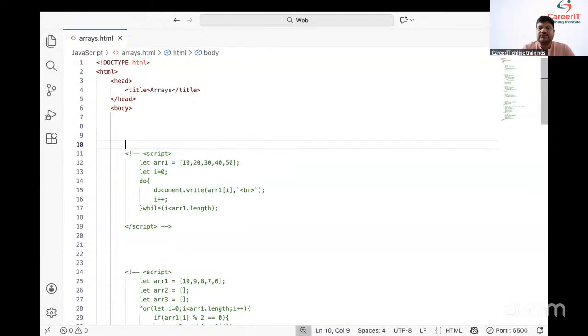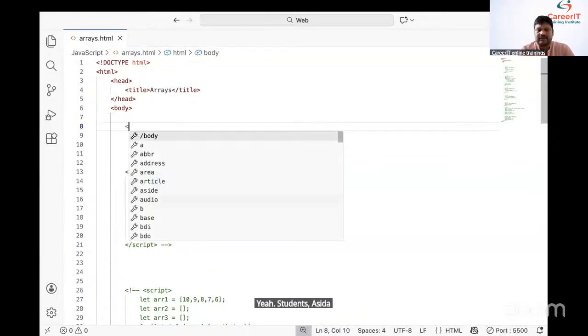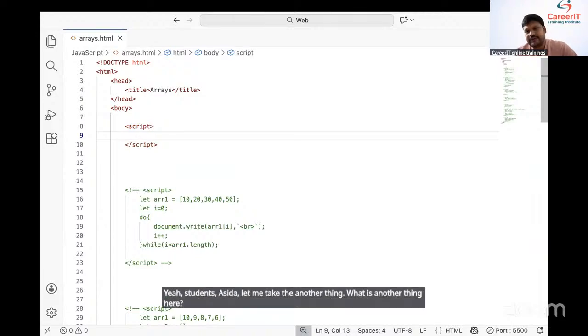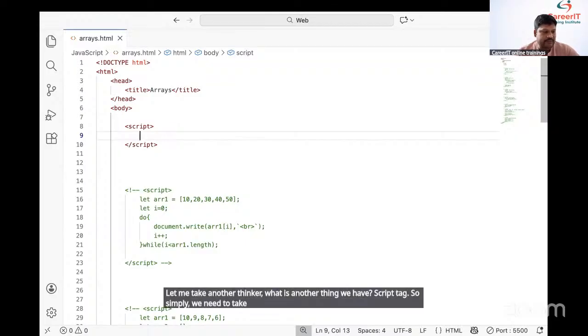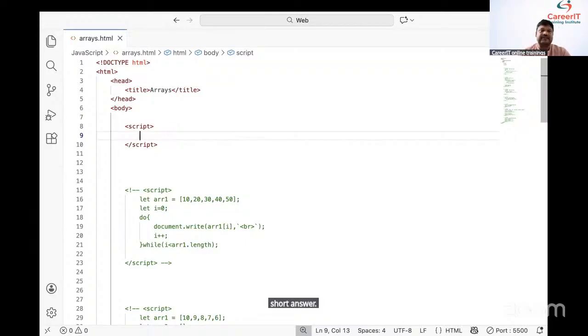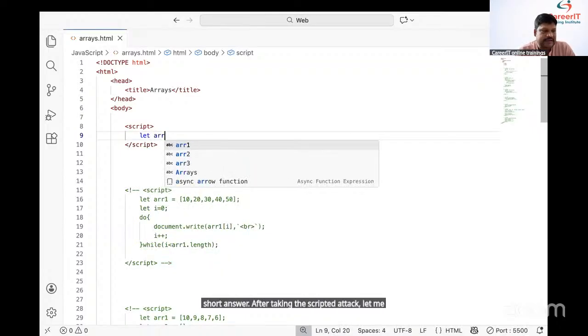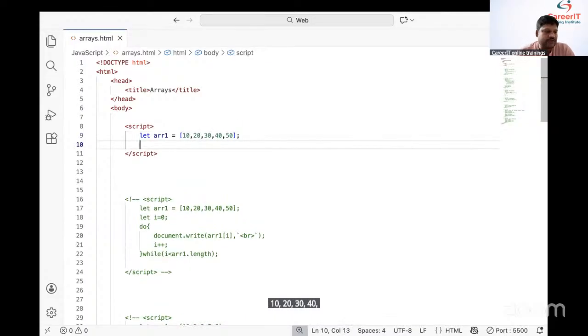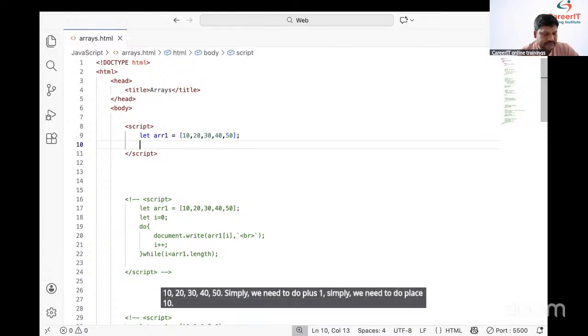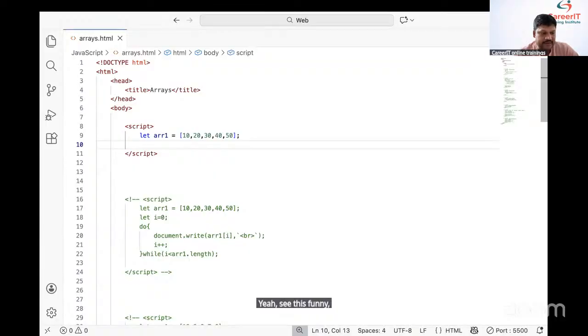Students, let me take another thing. What is the another thing here? Script tag. So simply we need to take the script tag. After taking the script tag, let me take one array. Let array 1 equal to 10, 20, 30, 40, 50.